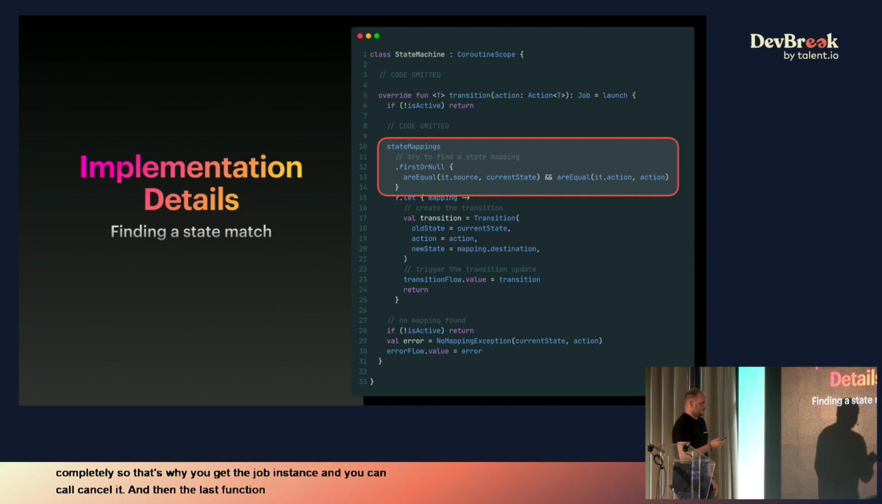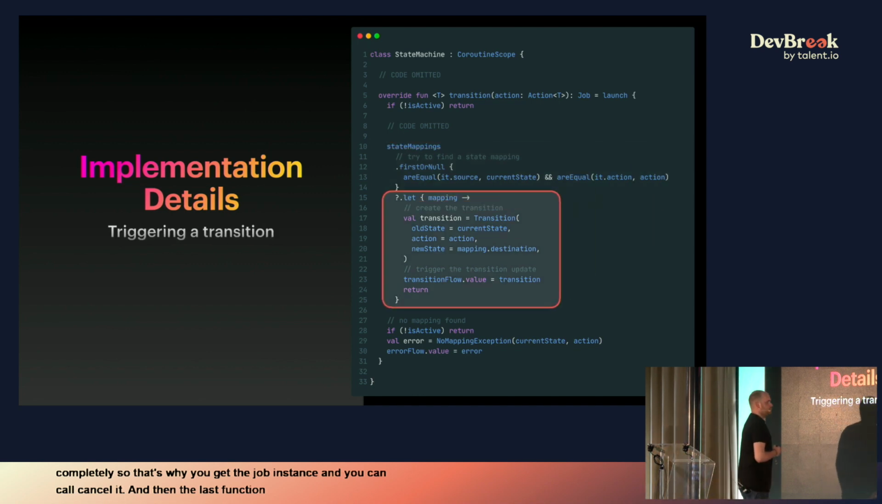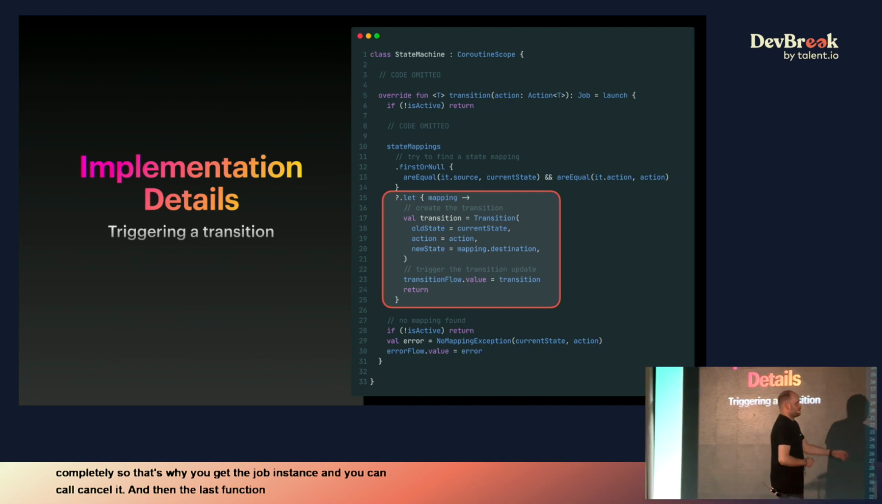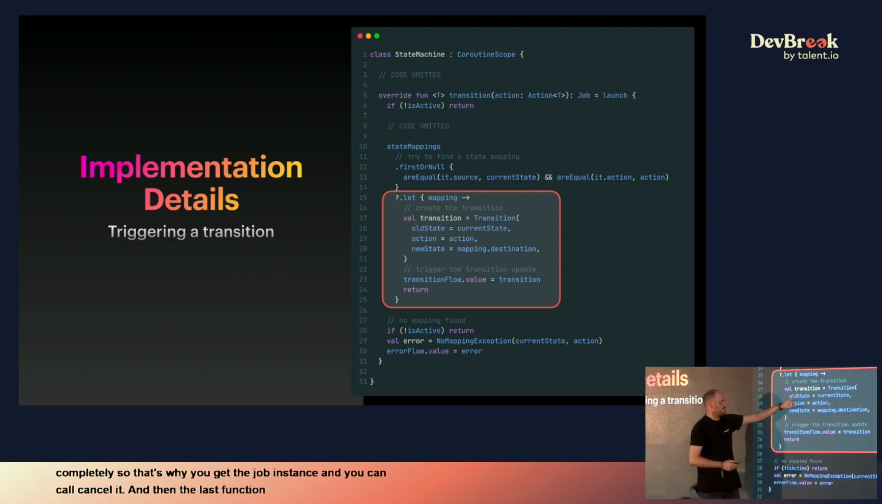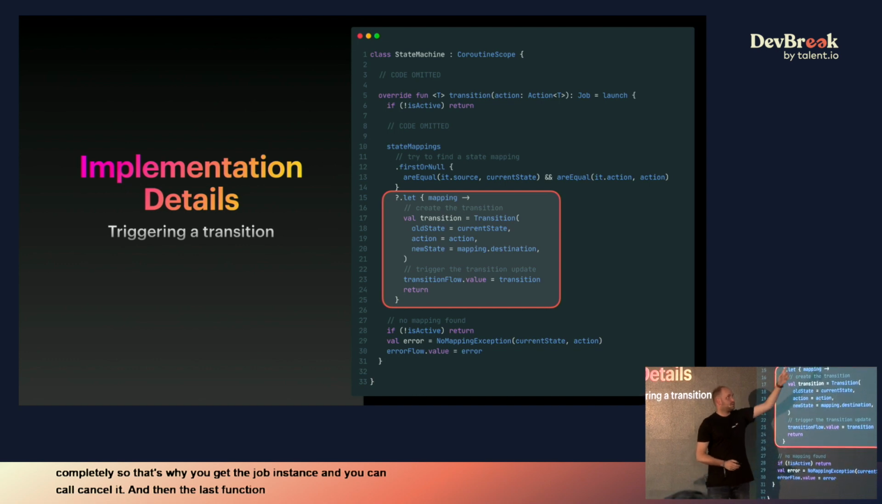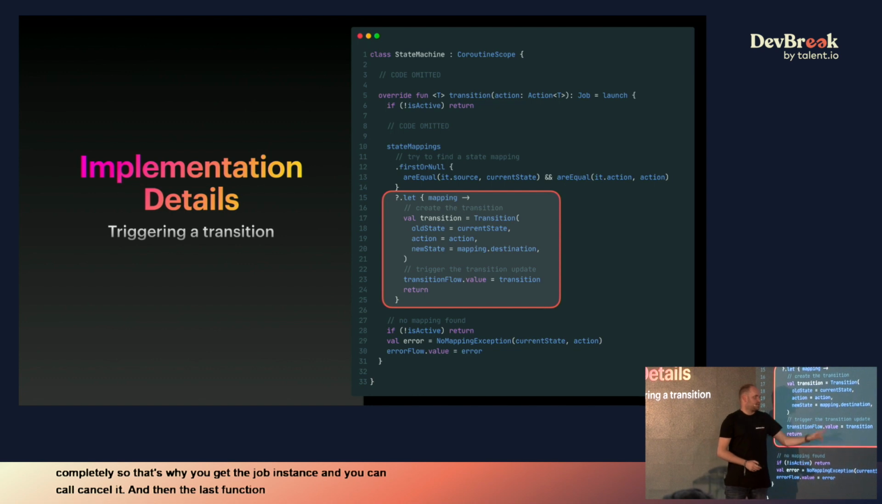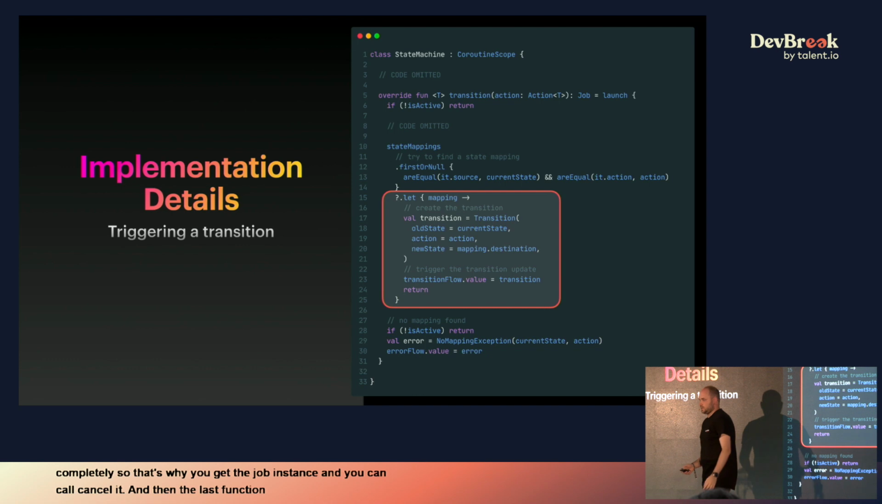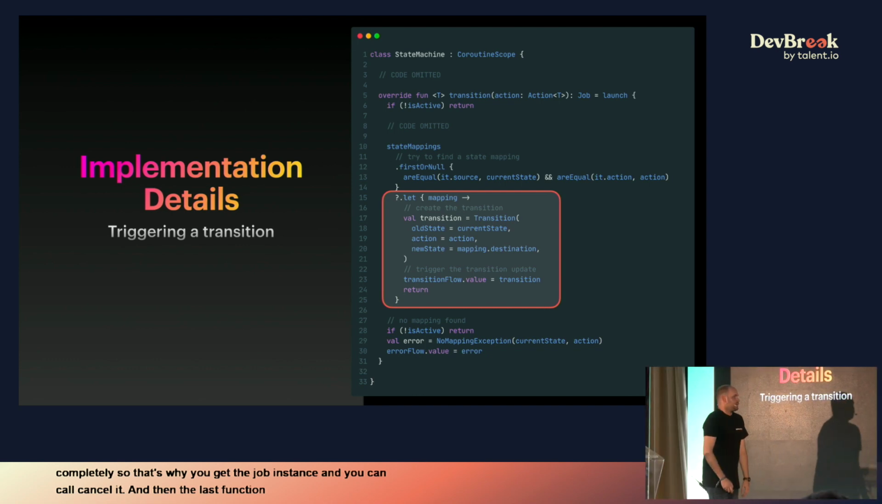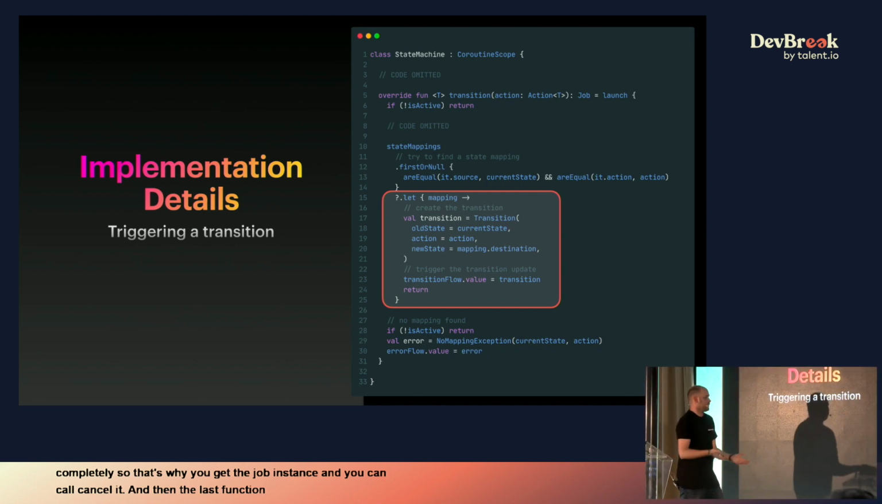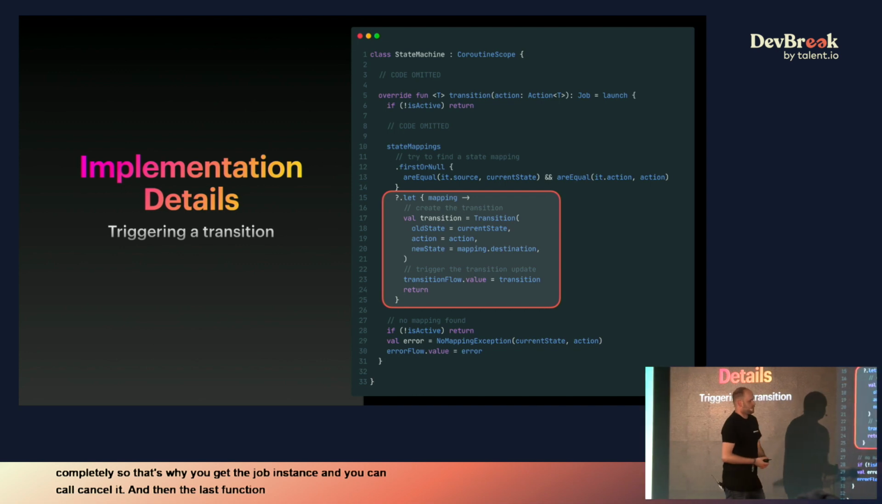And if I do find it, it's pretty straightforward. So I just create a new transition. Old state is the current state. Action is the one that was provided as the argument to the function. And the new state is coming from the mapping that I found. It's the destination. And then just updating the value is super easy.